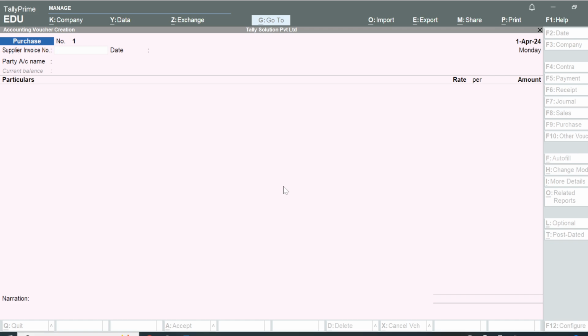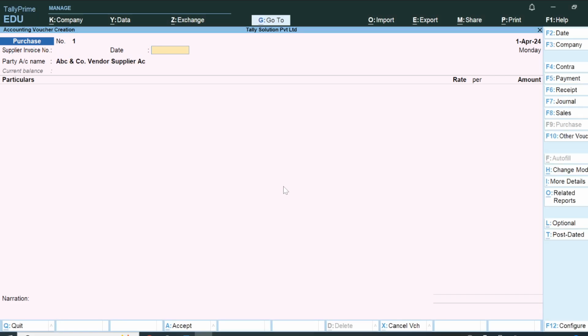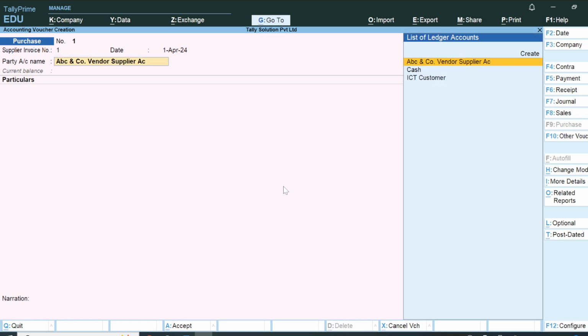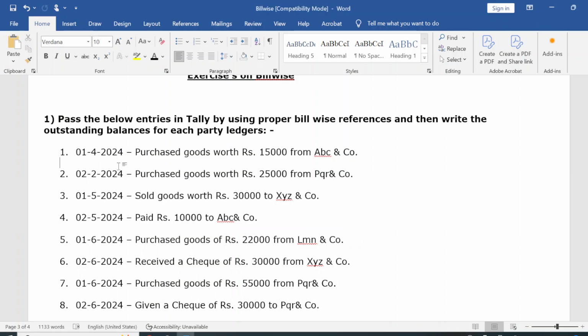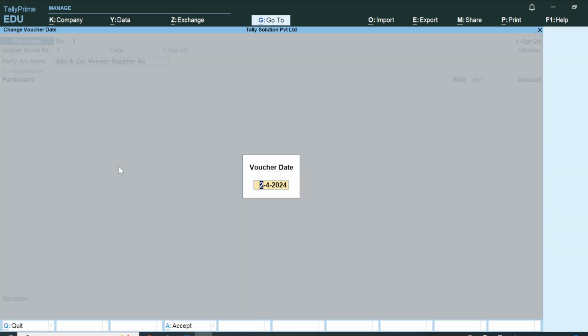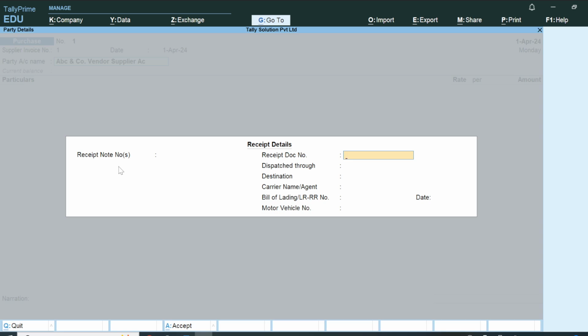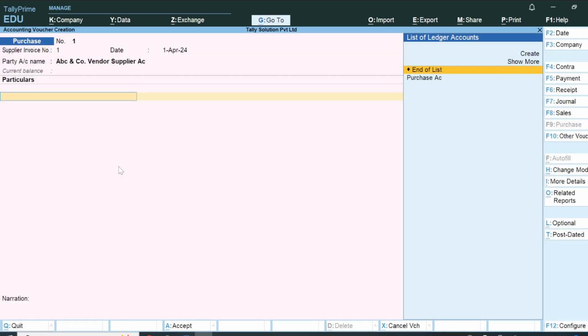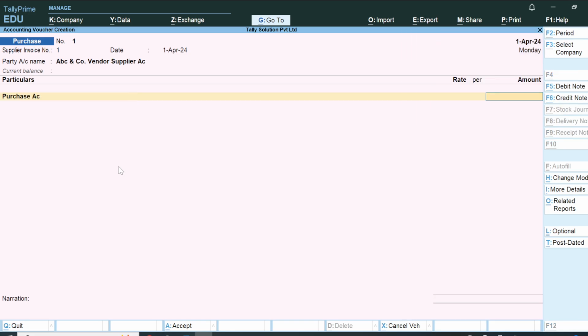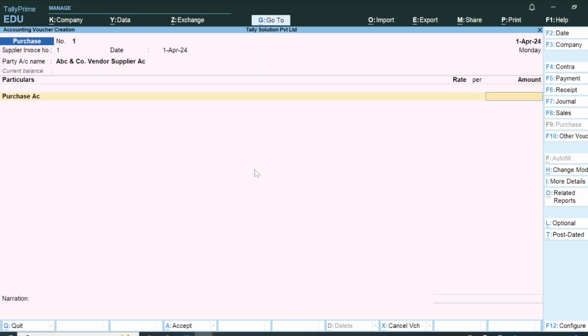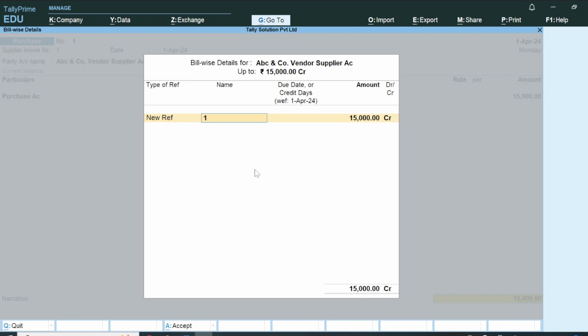So now come to Tally, supplier invoice number and date. Which date is it? First April 24. I will change the date to April 24. In the description, party wise, I select purchase, and the amount is 15,000. Reference number 1. Suppose there is no GSTN, so reference number is 1. Okay.